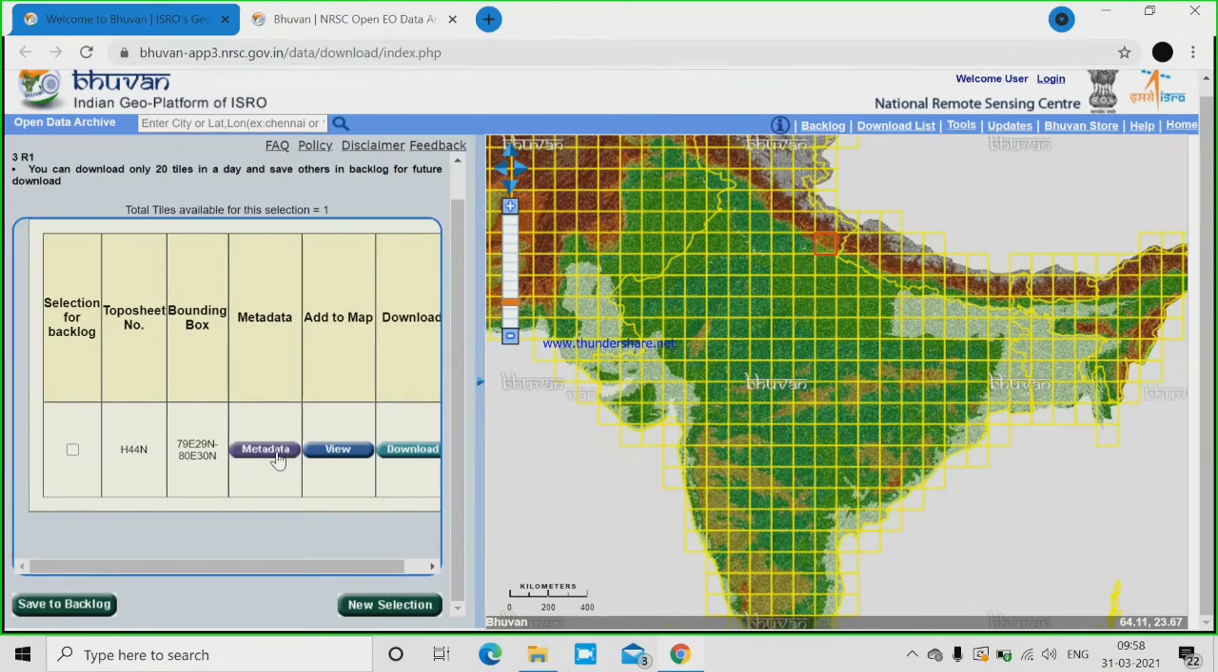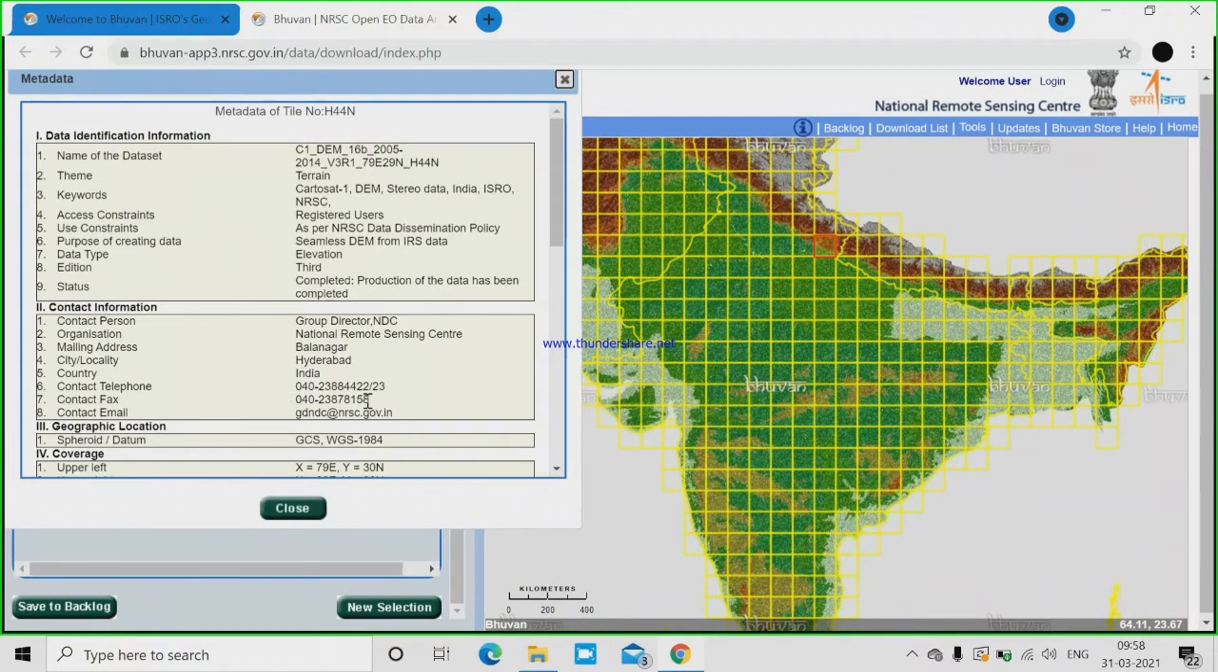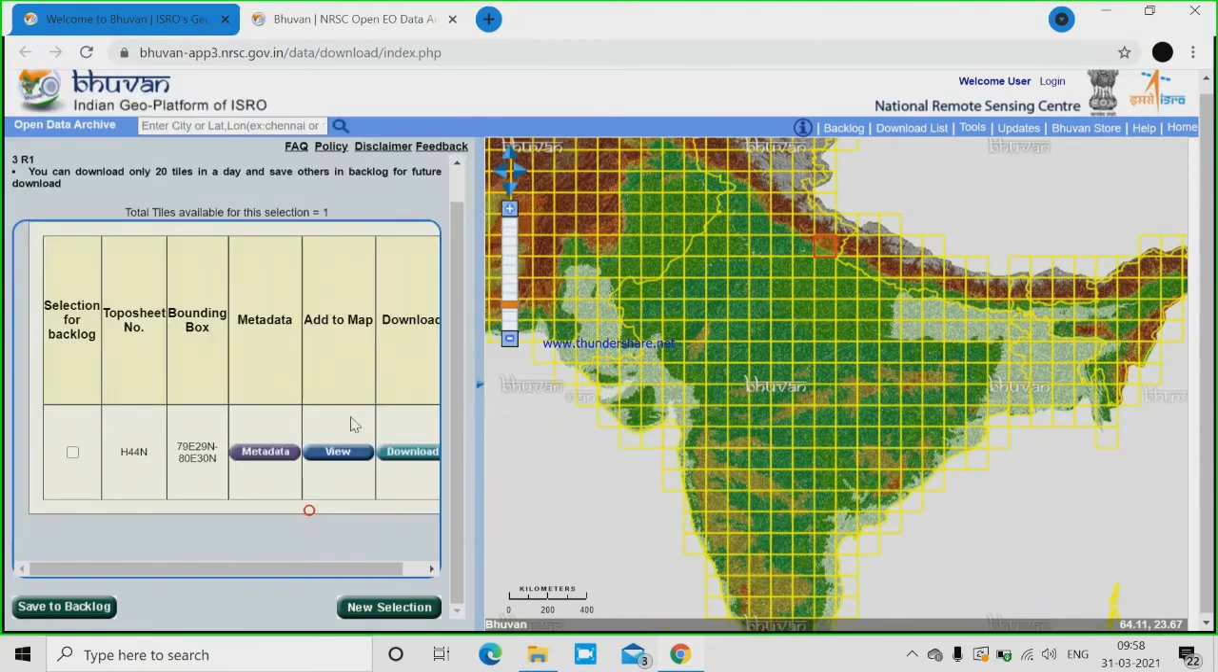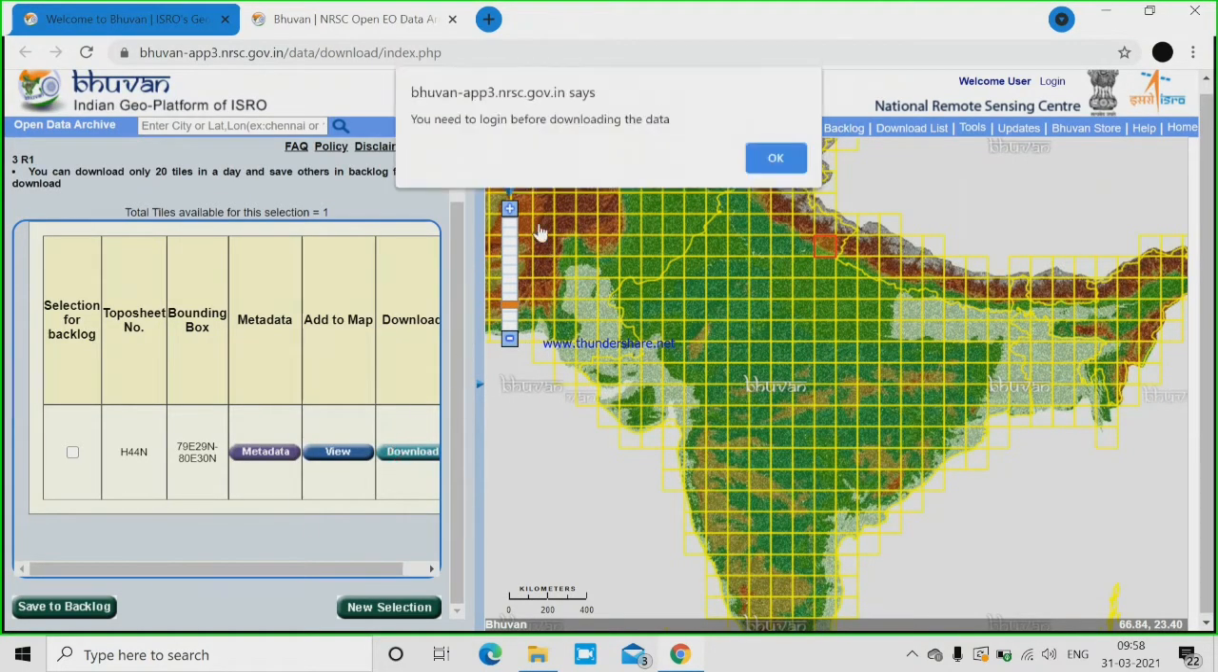Okay, by selecting the tiles we can go for metadata, where you can find some information like the longitudinal and latitudinal extents. Here in the coverage section, you will see some XY coordinates. In X, the upper left is given as about 79 degrees east, which is the longitudinal extent of the upper left, and in the Y coordinate it is given as about 30 degrees north, which is the latitudinal extent. As a whole, the longitudinal and latitudinal extent is from 79 degrees to 80 degrees east and 29 degrees north to 30 degrees north. And after that we will go for download.